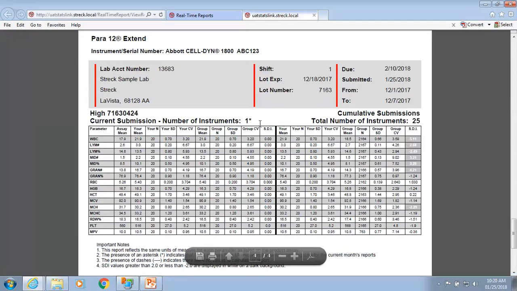Okay, and you'll also notice here at the top, the current submission is the left side of the grid, and the cumulative submissions is the right side of the grid. And each column is labeled accordingly. The asterisk that is next to the #1 indicates that item lines up with important note #2.